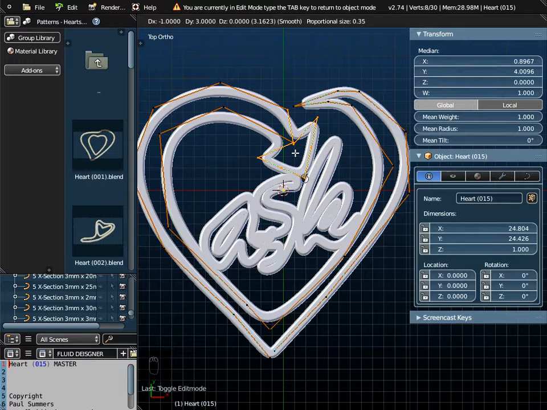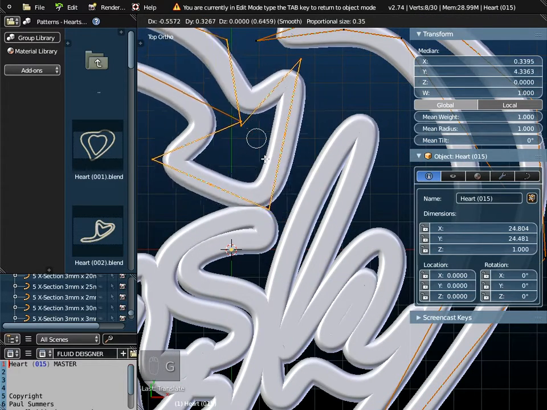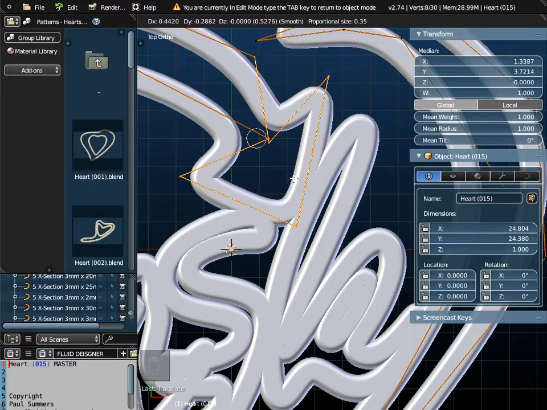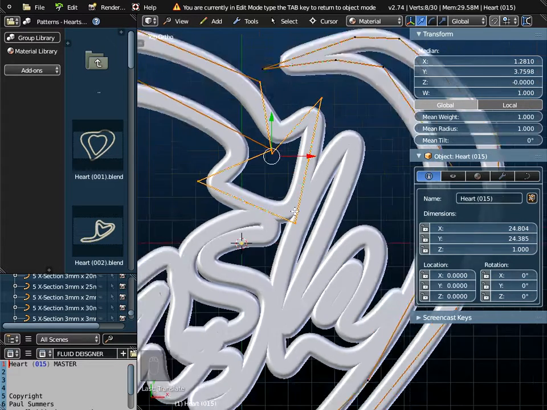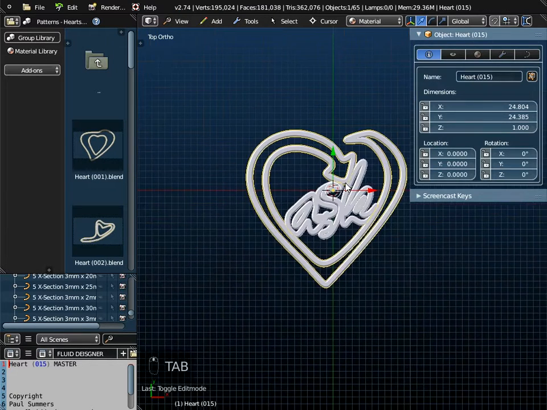I could have switched the snap off, but actually I will. I'll just switch the snap off and just zoom in a bit. Just G to grab. You can see I've got total control with the snap off, and you do want it to be overlapping, because you want a solid object. So once you're happy with the position, press the Tab key to come out of edit mode.